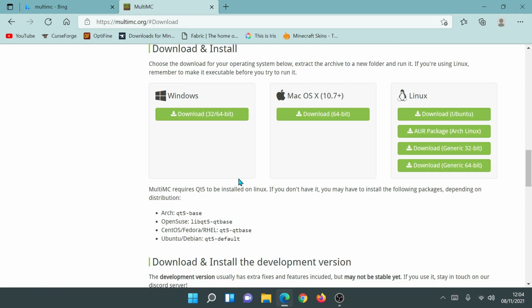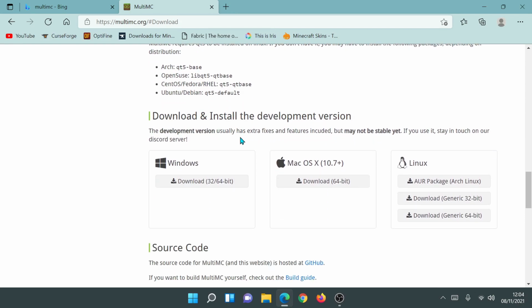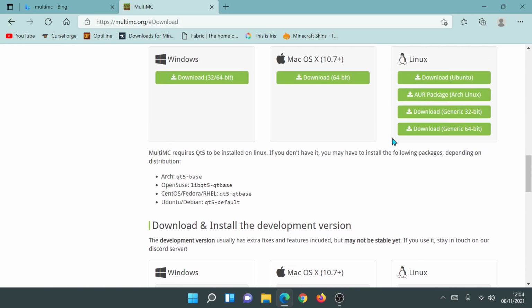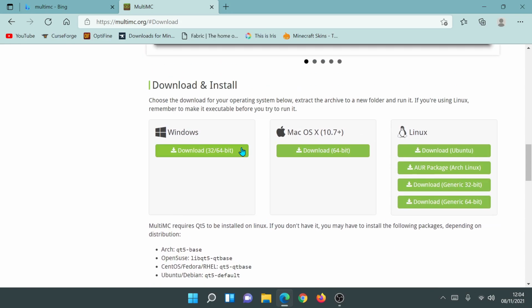Now, in the download and install section for MultiMC, you've got two options. You can either get the stable version, as it says over here. You can also scroll down and get the development version as well. It's going to have a few different extra features as well, but as it says here, it may not be stable yet. So I'm going to get the default stable version for now, and we can actually change into the development version later on as well if we wanted to do that from the actual program.